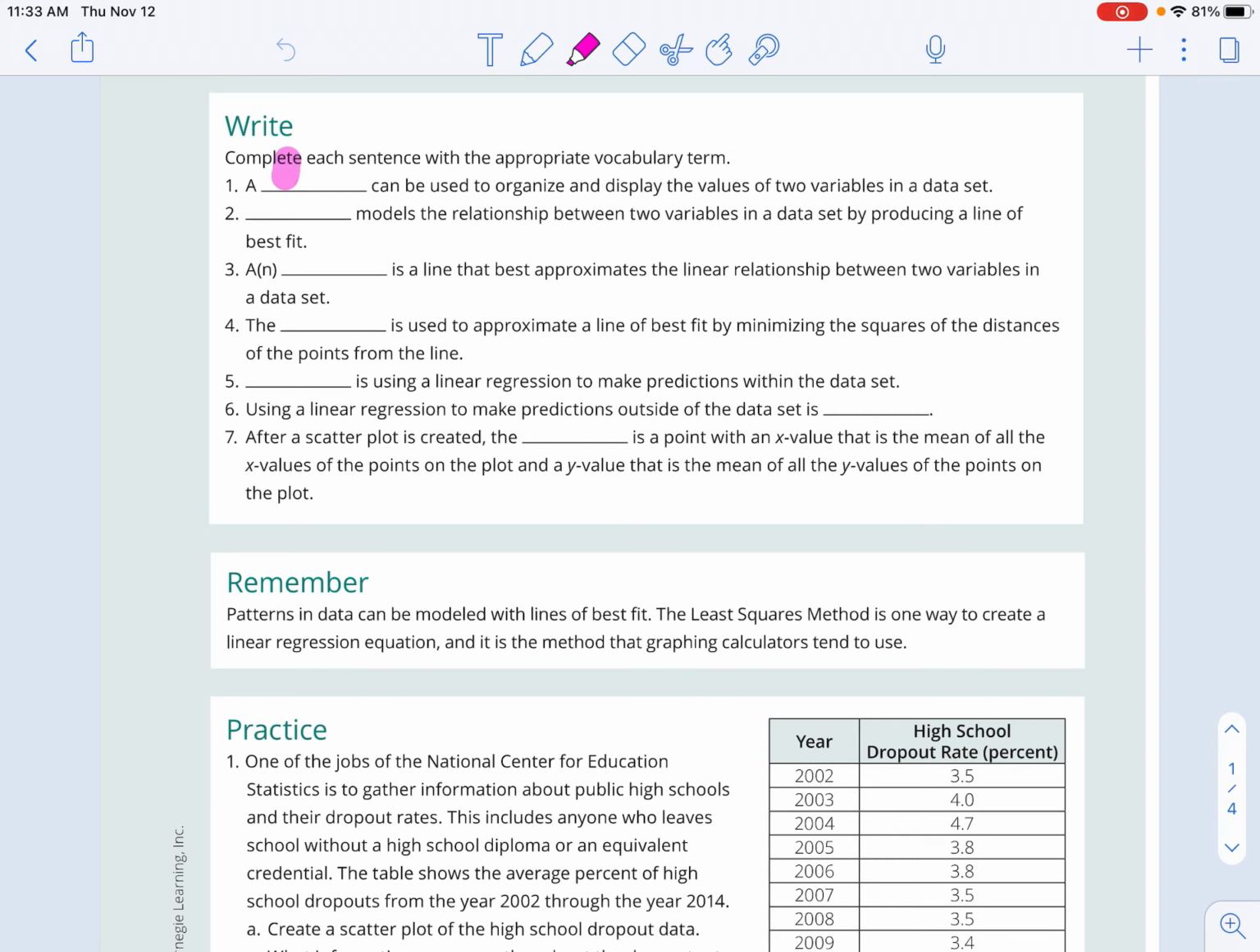That is called a data table. Blank models the relationship between two variables in a data set by producing a line of best fit. That's called linear regression. A blank is a line that best approximates the linear relationship between two variables in this data set. That's the line of best fit.